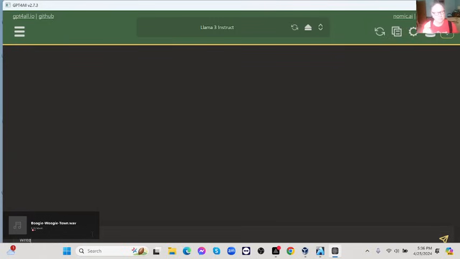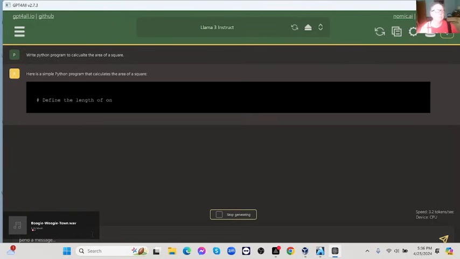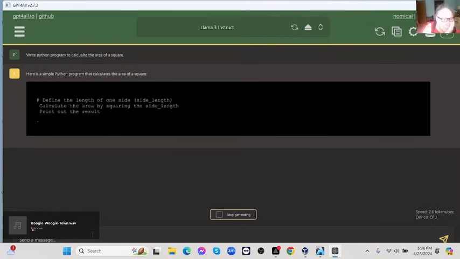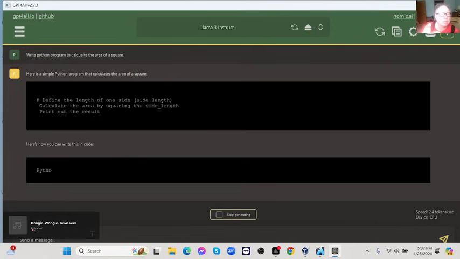And let's see. Write Python. That's pretty simple. To calculate the area of a square or a rectangle, by squaring the sent file.